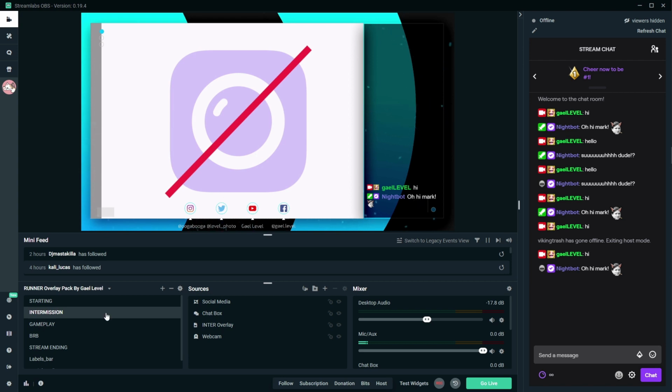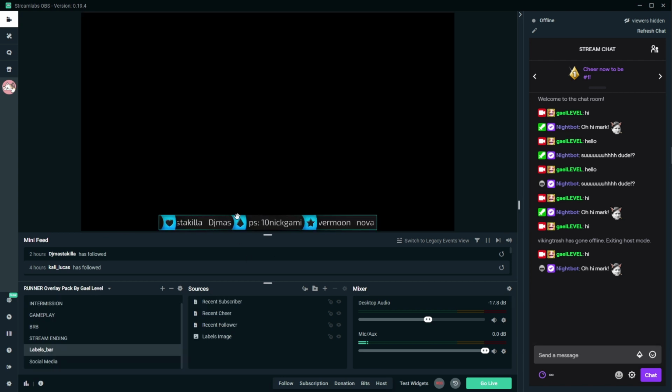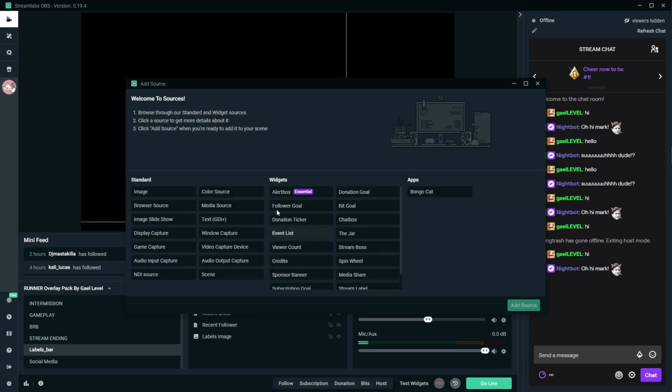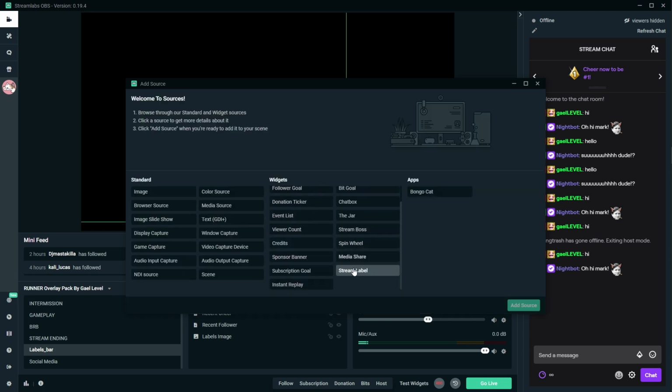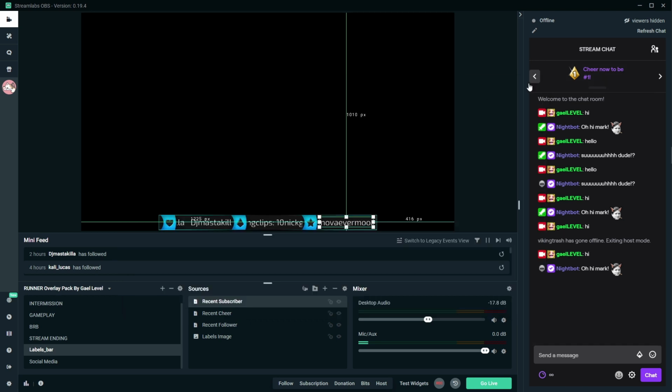The intermission screen 2. Labels bar is already in the .overlay file, but basically I created a new scene, added this as an image, and then I added a stream label. Okay, so plus here, stream labels, where is it? Right there. And then I picked the exact one that I wanted, right? Not gonna make a full tutorial on that. I have so many tutorials. I will definitely link to other tutorials on how to do this. I have a bunch of step-by-steps. I just don't wanna waste too much time.